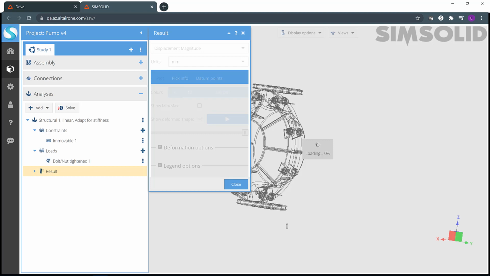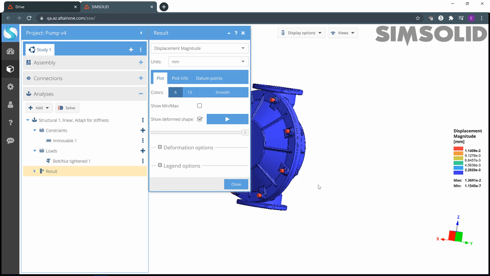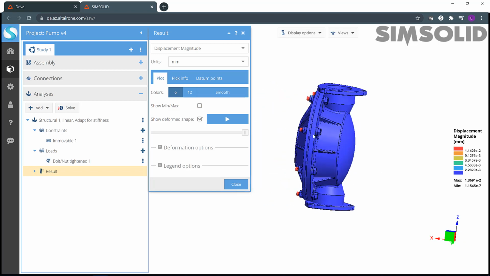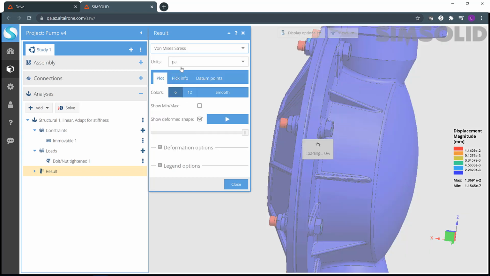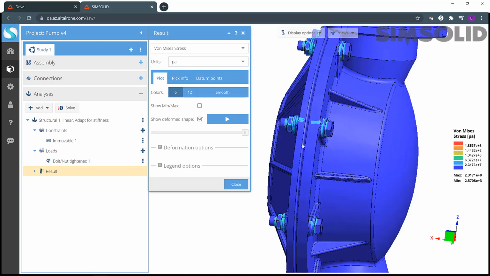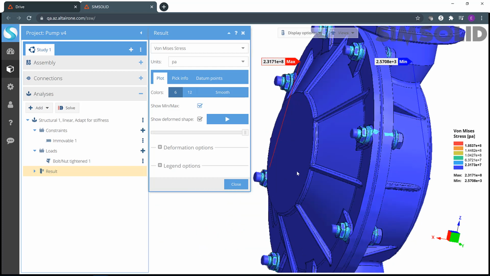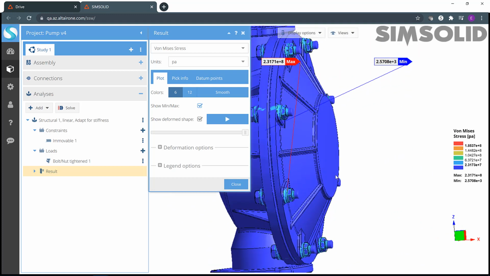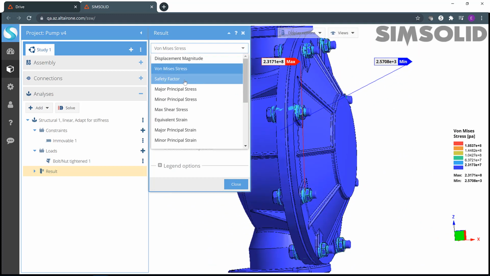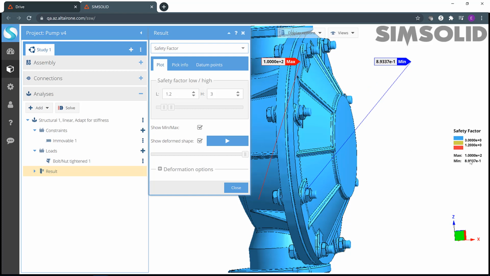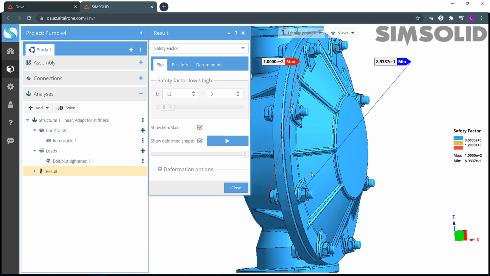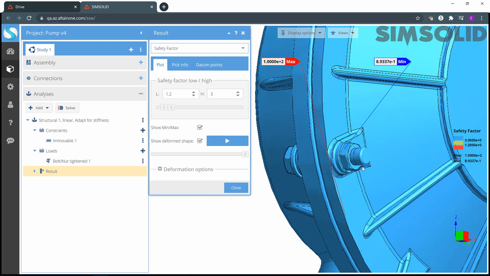After solving, the displacement result is displayed by default. But we can switch that to stress to see where our max stress is in the model. We can also switch to safety factor to see the safety factor for all the bolts in the model. So you can see the minimum's at about 0.89, showing that these bolts may yield under this loading.